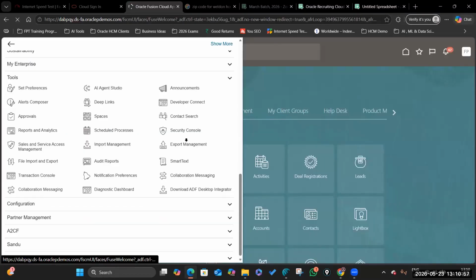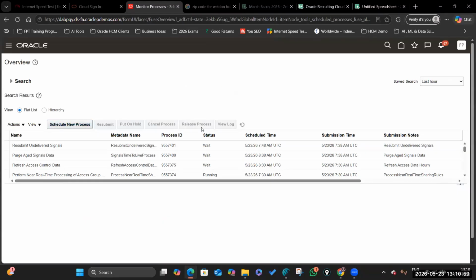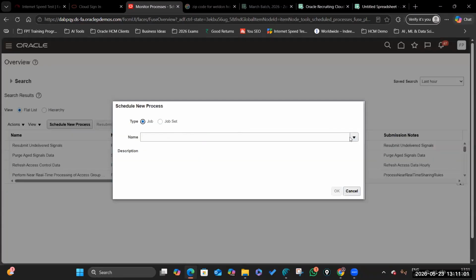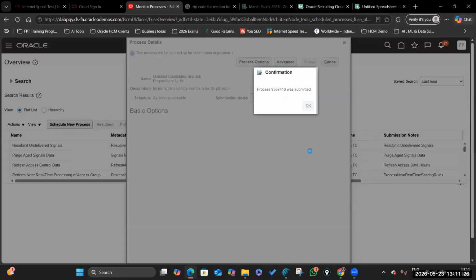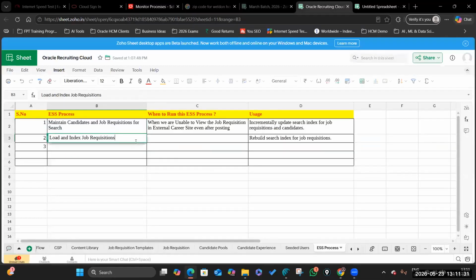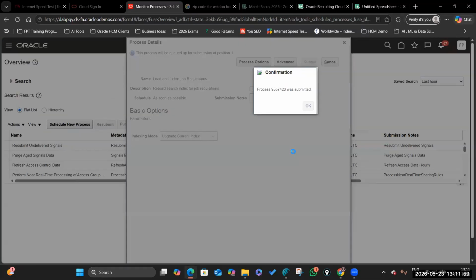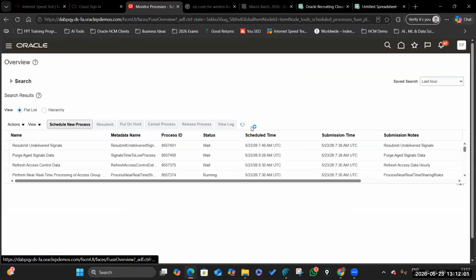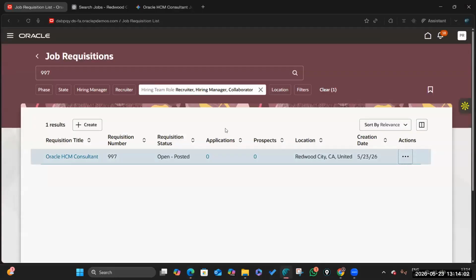Okay, we will wind up the session once we can search the job in the external career sites. Okay, so tomorrow we will continue that remaining part. So one job we have triggered. Another one, load and index job requisitions. Okay, it will take some time to complete the process. Meanwhile, we will log out and log in again.